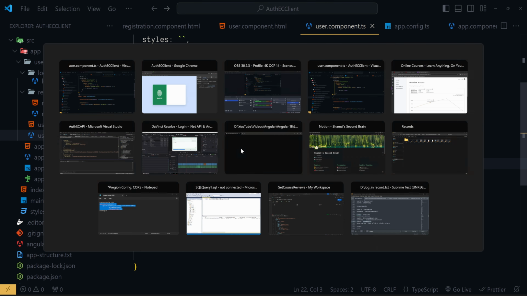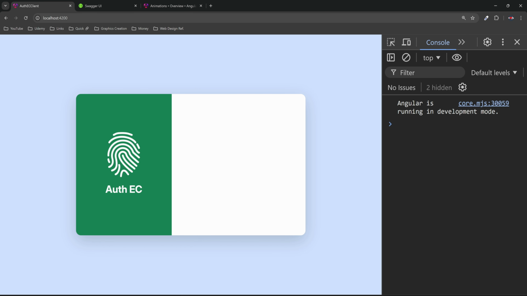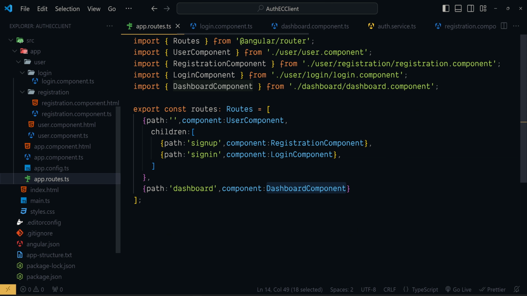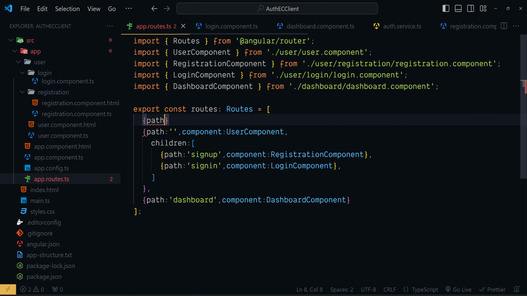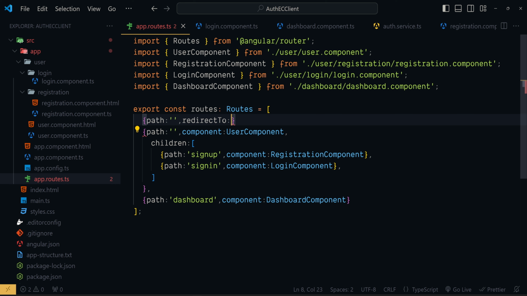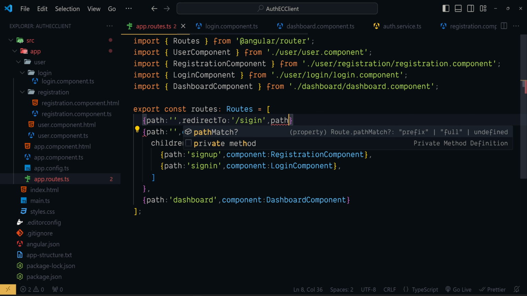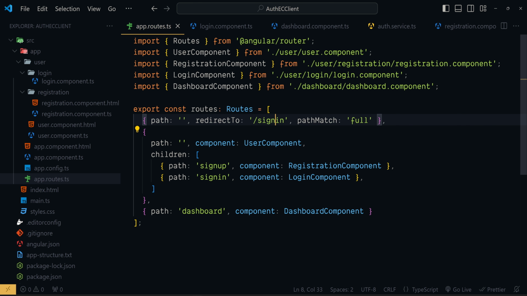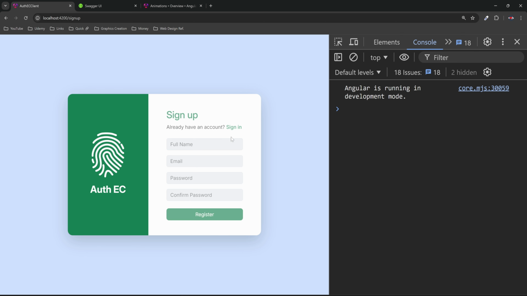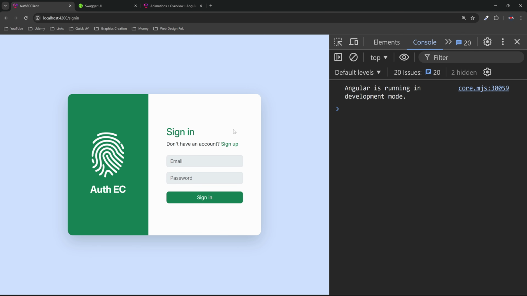Let me save this back to the app. At present, we have not given a proper URL. So let me set the default URL as the login component. So here we go, path is equal to empty. Then we want to redirect to /signin. Make sure to set this property path match as full. Sorry, here we have a typo, signin. Save this back to the app. See, during the back and forth navigation, we have the fade in effect.